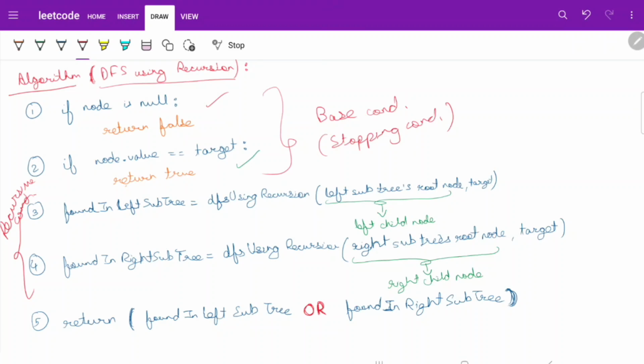So step 3 is whether we have found it in the left subtree or not, a boolean variable, and this is our function name calling recursively into the left subtree. So what we pass here is a recursive call into the left subtree's root node, which is essentially the left child node of the current node, and we look for this target, whether we have found the target or not. We recursively check into the left subtree, and similarly we make a recursive call into the right subtree in step 4. We pass the right subtree's root node, signifying that we have to initiate the same functionality in the right subtree, and we have to look for the target. Again, the right subtree's root node basically means the right child node.